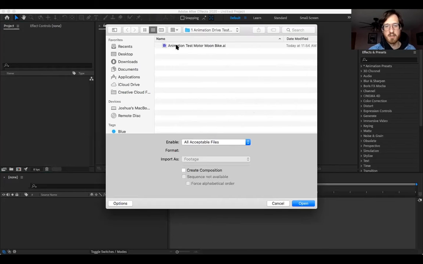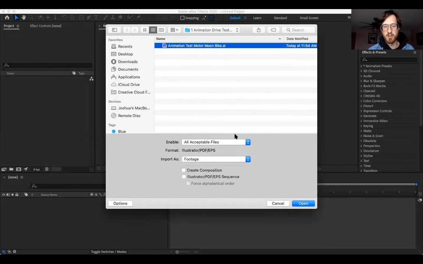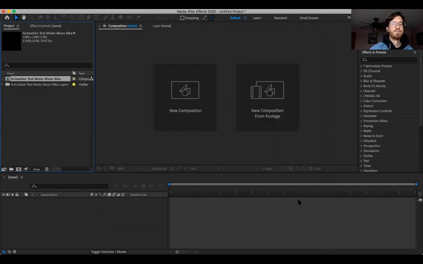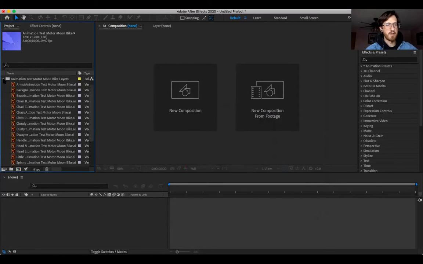So I'm gonna go ahead and select my test animation. This is my animation test for the Motor Moon Bike guy. And I wanna make sure that this is changed to composition and retain layer sizes. So I'm gonna go ahead and select that, and then I'm gonna hit open. And now I have a folder that contains all my layers. That's awesome. That's what I want.